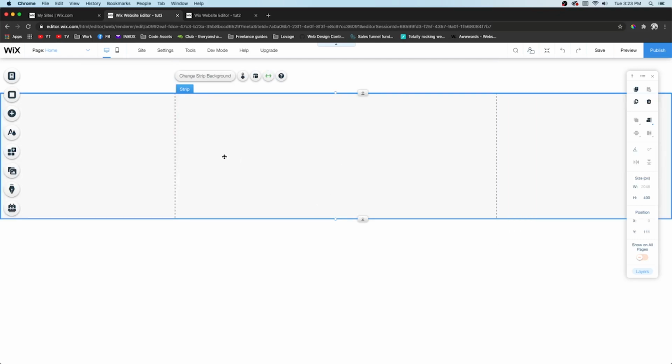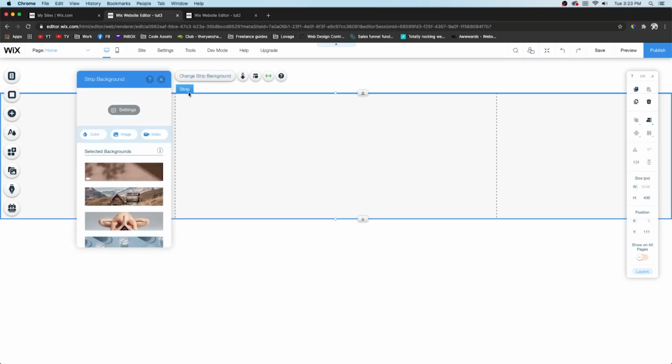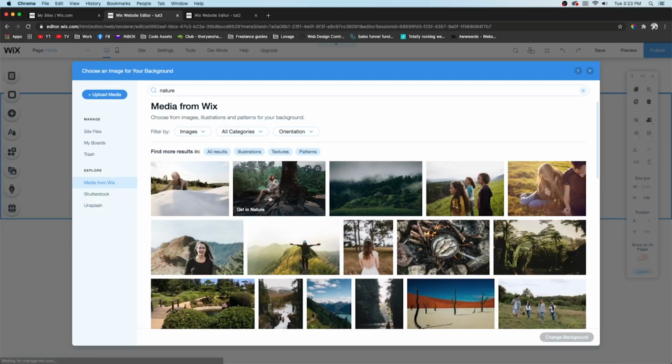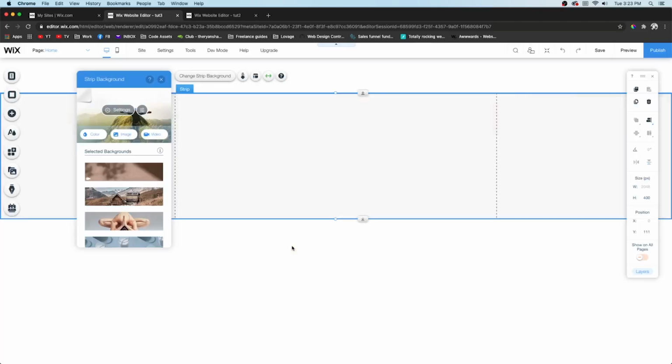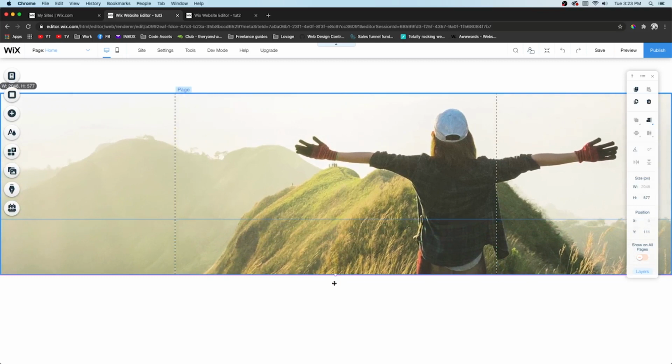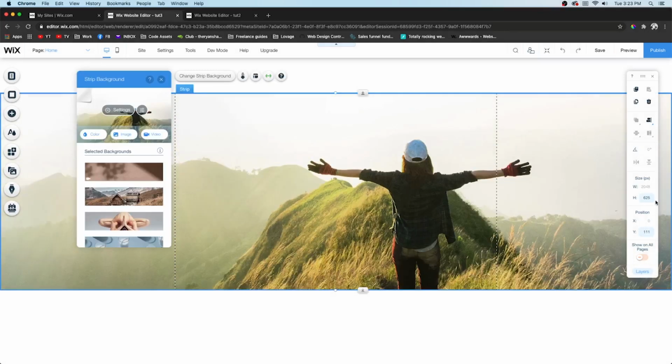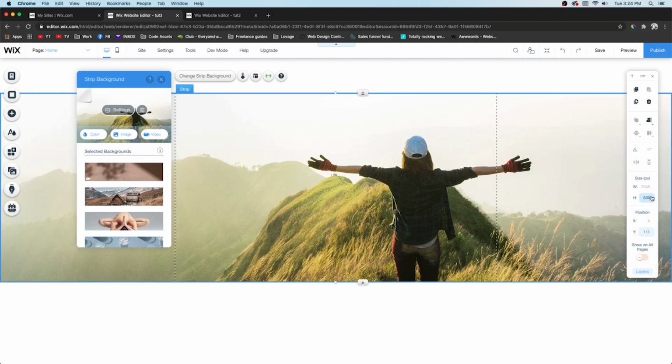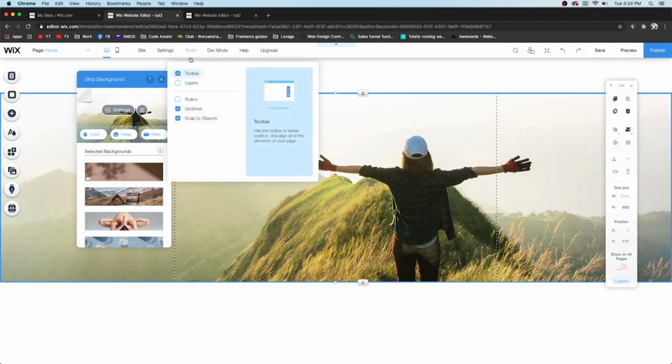And then the next thing I want to show you is how to add images. So you can change the strip background by pressing this button. You can choose an image, whatever image that you want to use. And then you can also expand the height of this image as far as you want. Since this would be like a home page, I'm going to do it around 600. And you can change that by using the toolbar right here. So you can change the height in pixels to whatever you want. If you don't see this little toolbar right here, then you can go up to Tools and make sure Toolbar is checked.